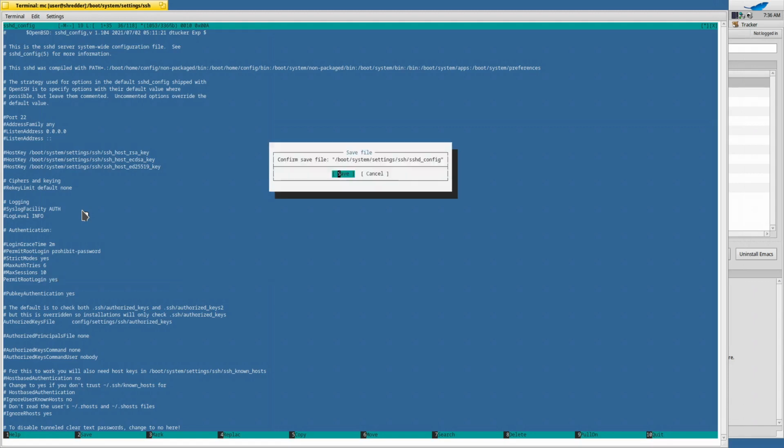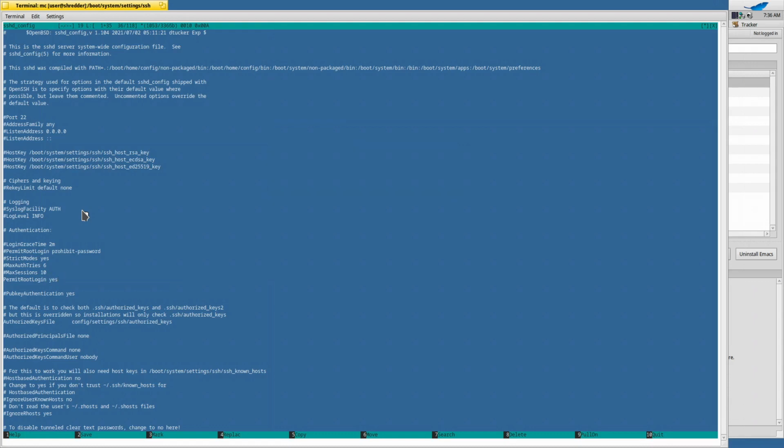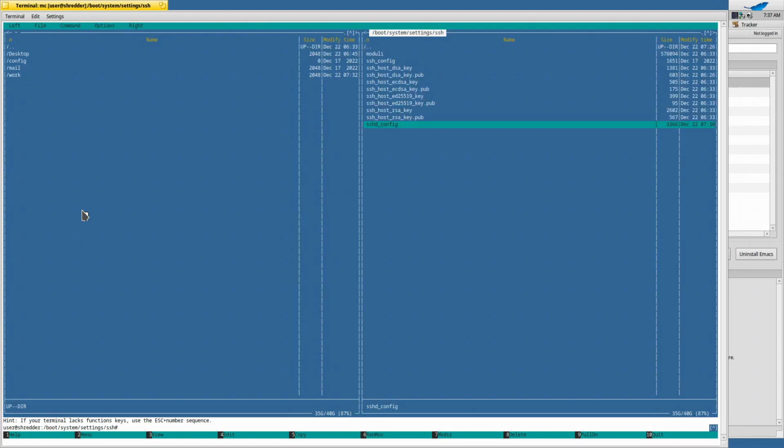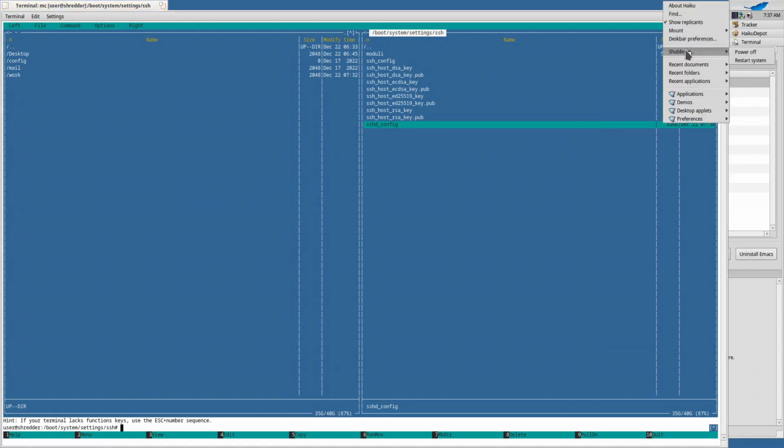F2 to save. Okay, escape to exit. Looks really great. Let's restart to apply the OpenSSH server settings. I'm not sure how to do it otherwise. Maybe it can be done otherwise.